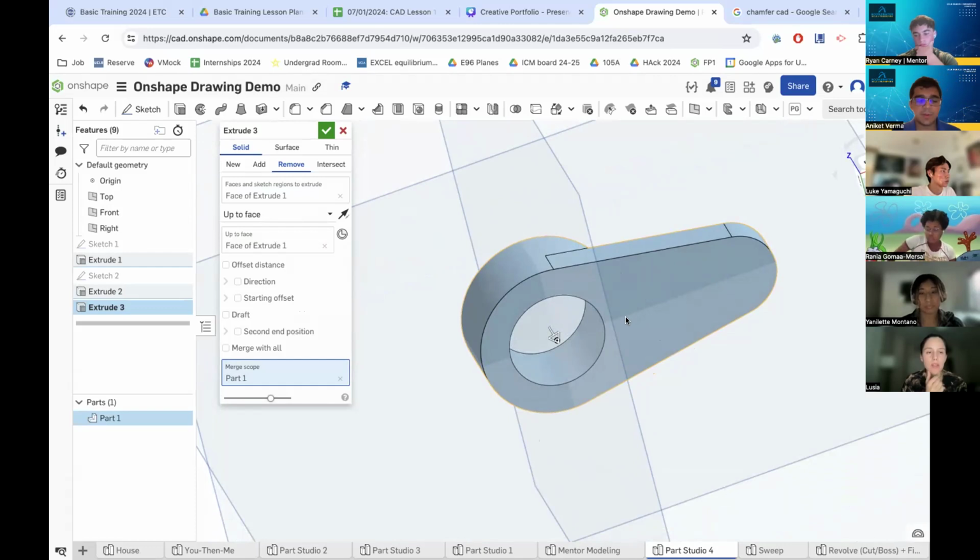Okay, is everybody okay with that? Comfortable with that? Does everybody get the concept of doing an up to face remove extrusion? Yeah? Okay, great. Awesome.